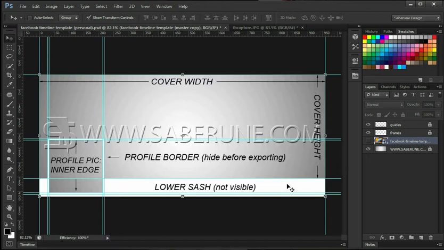Luckily, with this template, you can get around that. You'll be able to perfectly align your cover image and your profile photo so that they look like they belong together. Don't worry about reconstructing this template.